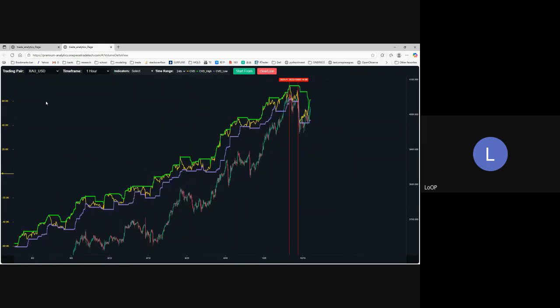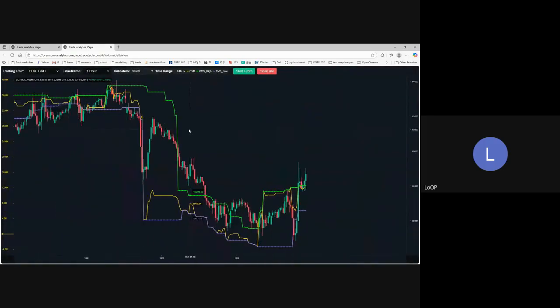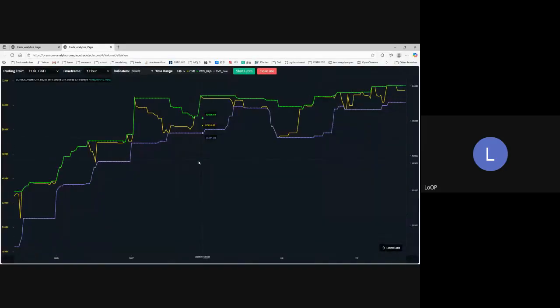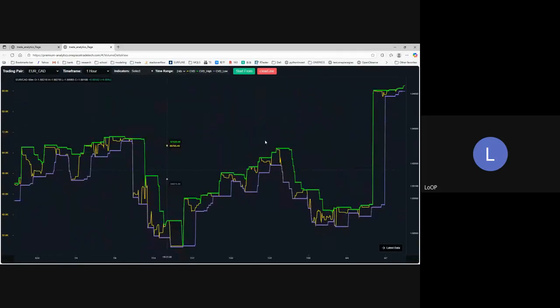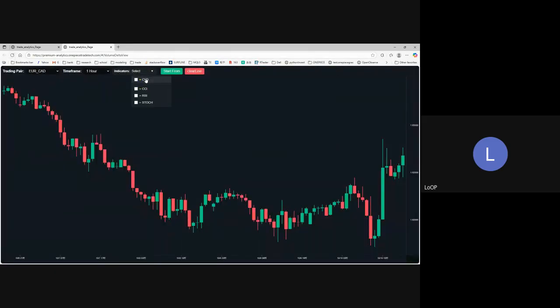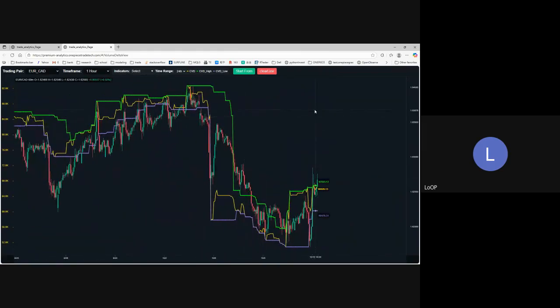Another, let's say, okay, EuroCAD, rather than just refresh the page. EuroCAD. Just look at how this indicator is leading the market.